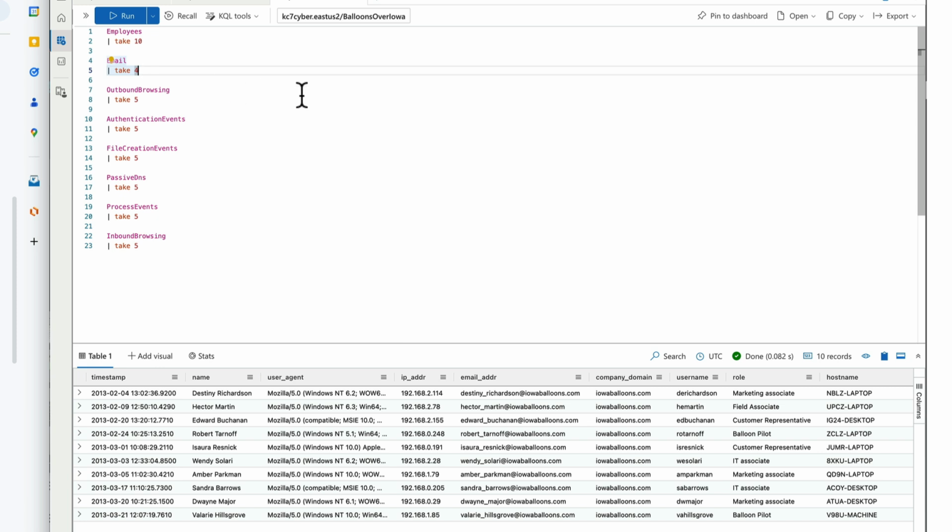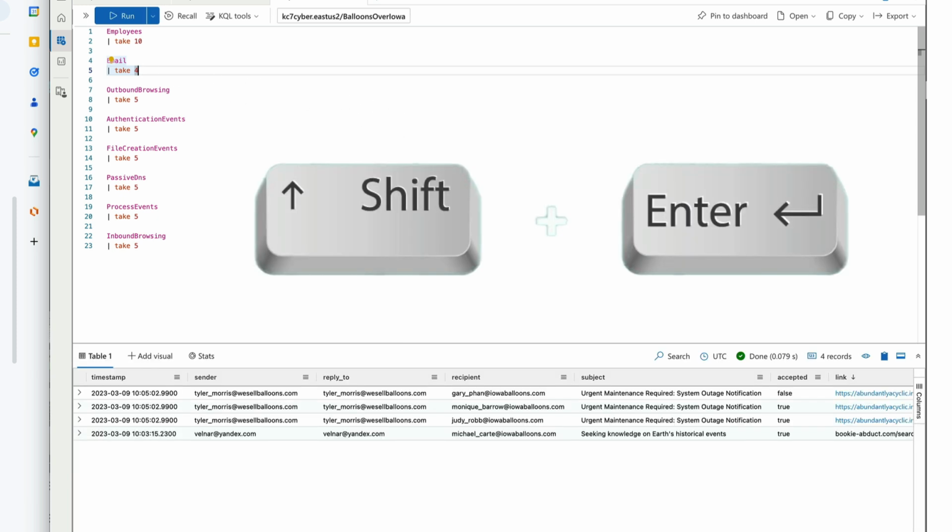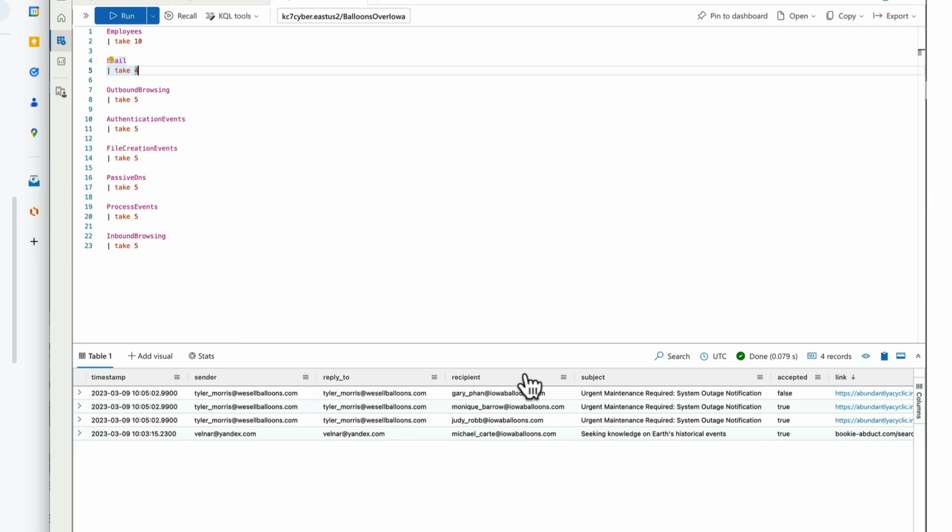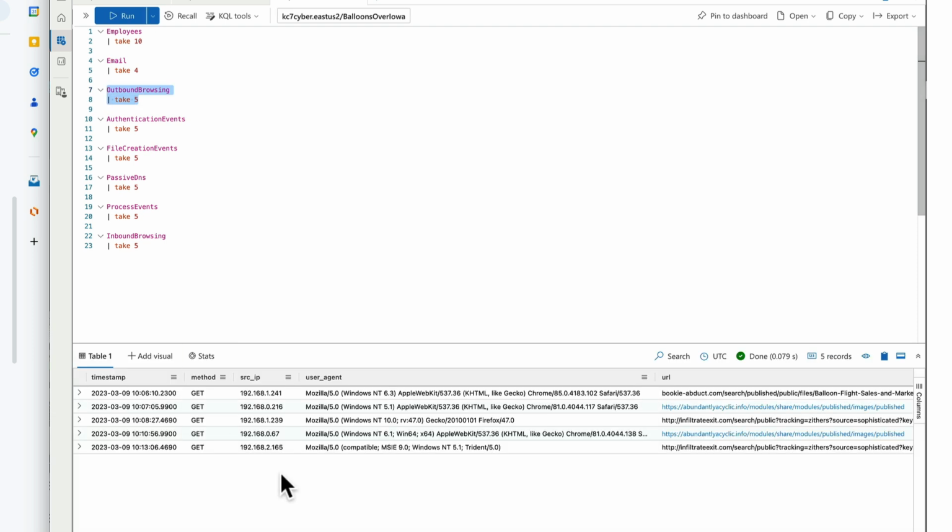We can do the same thing for email. And instead of hitting the run, I'm going to do Shift Enter again. And that's going to give me a quick heads up of the subject lines here. And we'll do the same thing with outbound browsing. Outbound browsing gives us a sense of what's happening in terms of the source IP, which goes back to each employee. It gives us a sense of what web browser they're using and the sites that they have visited.